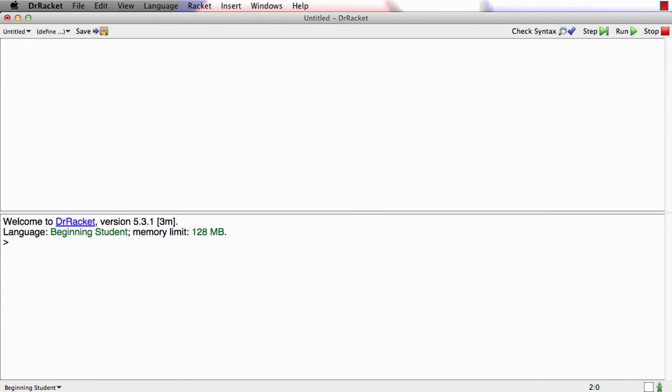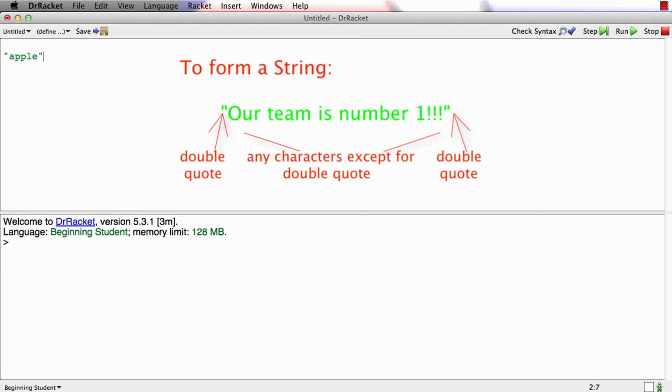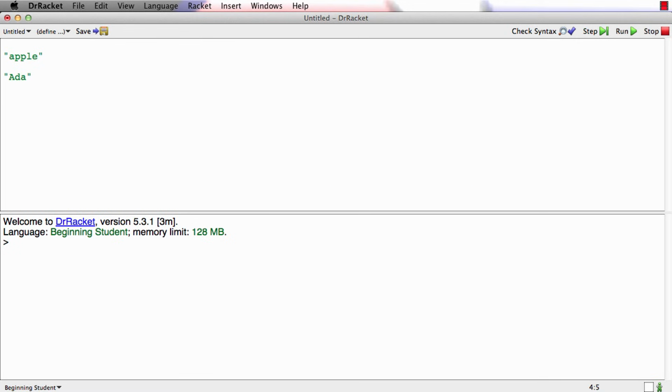In the beginning student language, strings look like this. There's a double quote, and then some characters, like apple, and then another double quote. And Racket highlights the string between the quotes with green to help us see it. So that's a string. Here's another string, Ada, someone's name, and strings are values. So if we run the program with these two strings in it, the value of the strings is the strings themselves. So apple produces apple and Ada produces Ada.